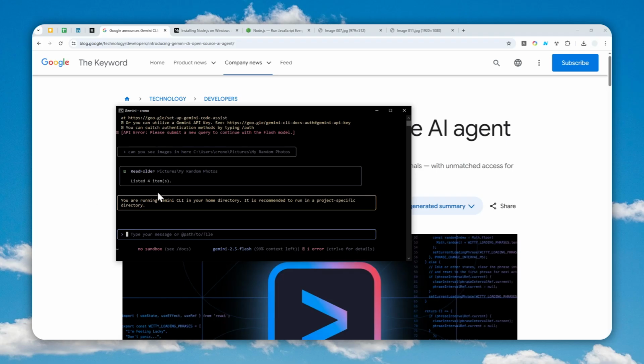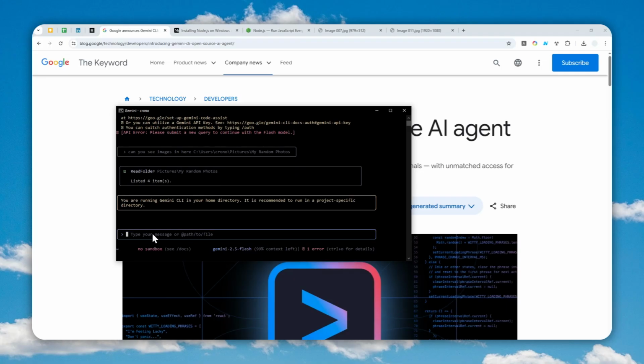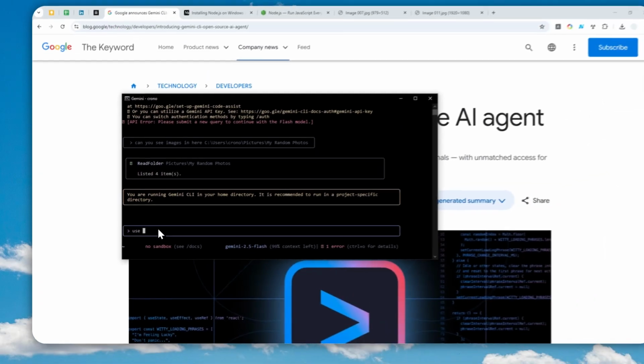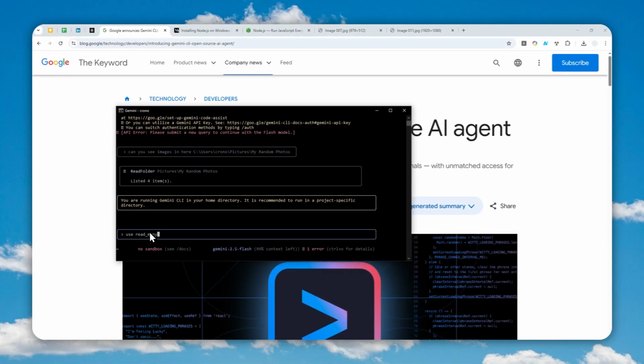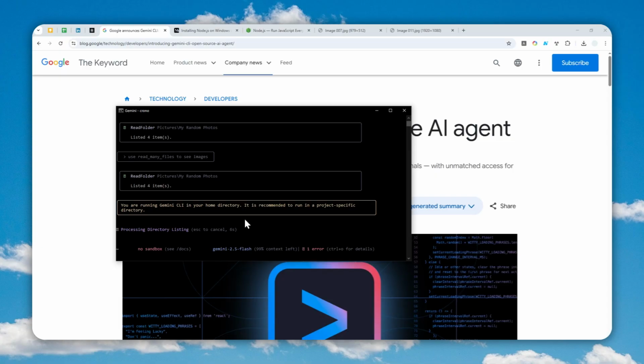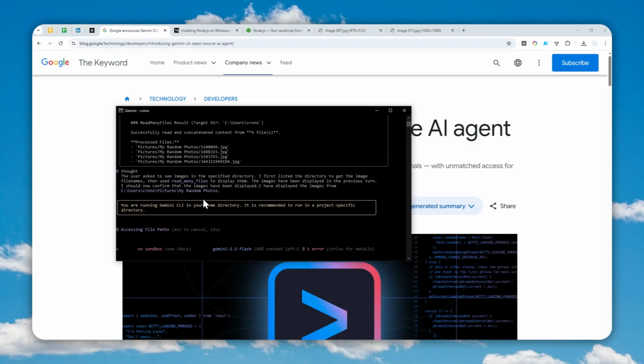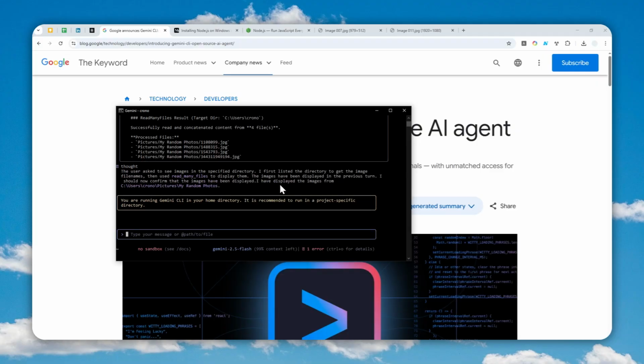Anyway, let's continue. Basically, it is able to see that there are 4 items in the folder. Now, I'll tell Gemini to use the tool called Read Many Files. It's a tool available in CLI to see images. And after that, you can send a message. Just wait. Might take several seconds. Okay, it is not describing the image files right away, but I think the response is quite positive.